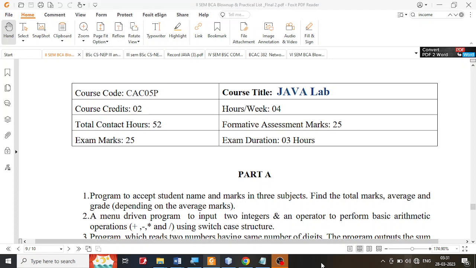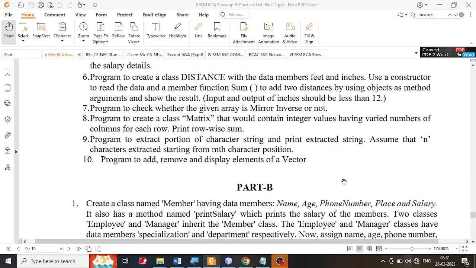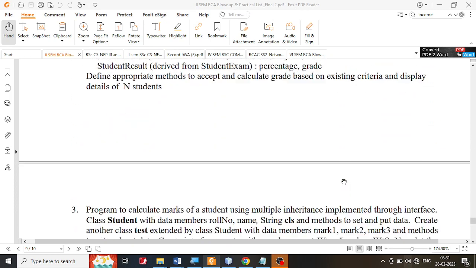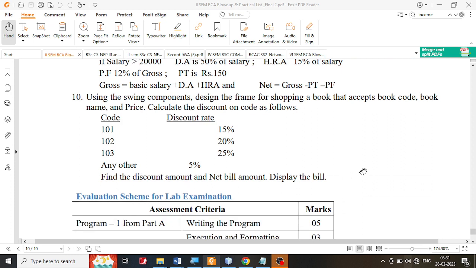In this session, I am going to solve problem number 10 in part B of the Java lab. So let's look at problem number 10 first. In part B, you have the last problem, that is problem number 10. Here we are supposed to create a program using the Swing component. We are supposed to design a frame for shopping a book.